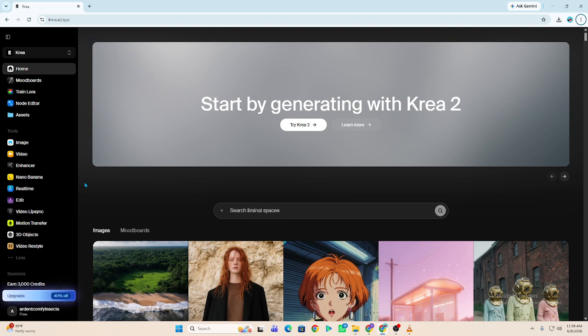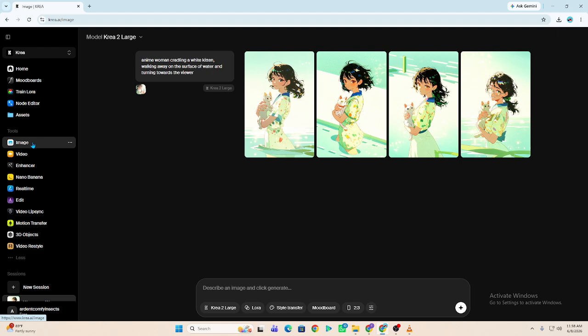First, open Krea AI and sign in to your account. Once you're on the dashboard, look for the real-time generation tool. Click the real-time generation feature to open the interactive canvas. This is where Krea updates images instantly as you modify prompts and settings.